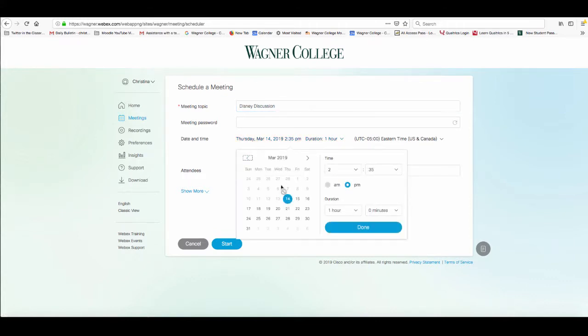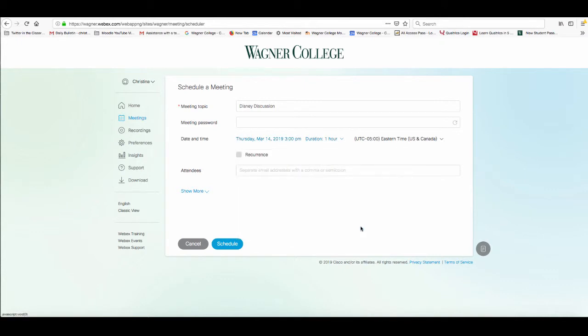So I'm going to look on the calendar here. I'm going to keep it the same date, but I want to make it for 3 o'clock. And then how long it's going to be. So just for an hour is all I want to put. Press done when you've done that.